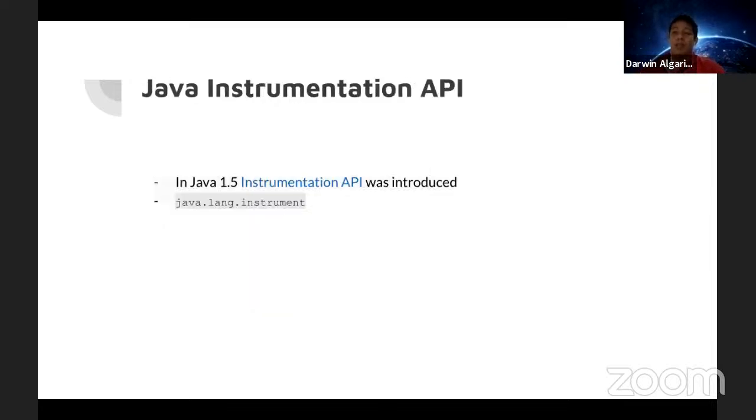The Java Instrumentation API was released in Java 1.5. This API allows us to modify the compiled Java bytecode of a jar. All the classes related to this API are in the package java.lang.instrument. With that package, we have all the classes that we need to modify a compiled jar.